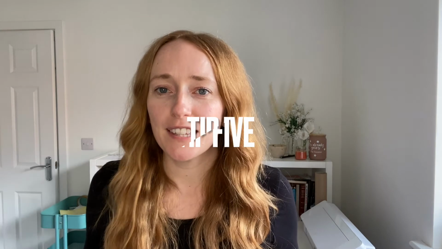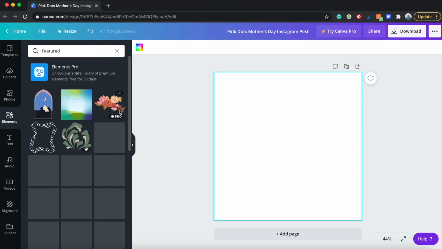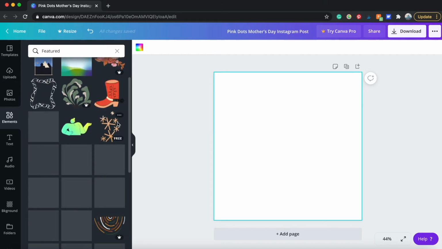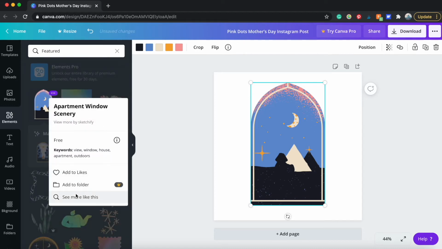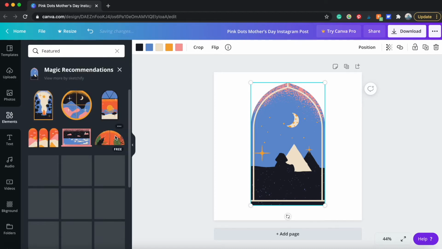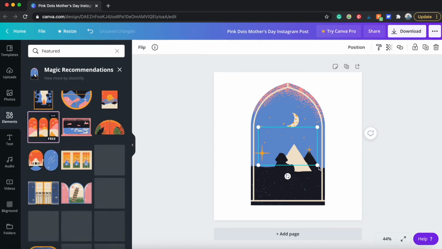So my 5th tip is about elements. If you're not using elements yet, then get on them. There's some really cool ones in there for all different styles and can be used in all sorts of different ways. But if you find an element that you really like and kind of goes with your brand, is the right kind of colour scheme, if you want to find more that are just like that one, then click the 3 dots on the picture and then click see more like this, and that will take you to lots more in the same sort of style.